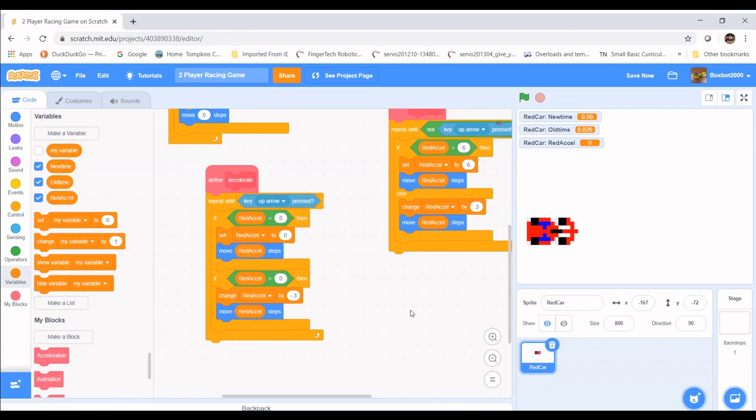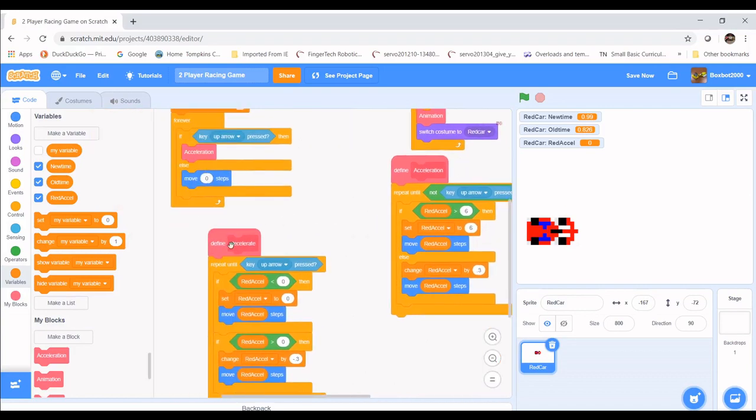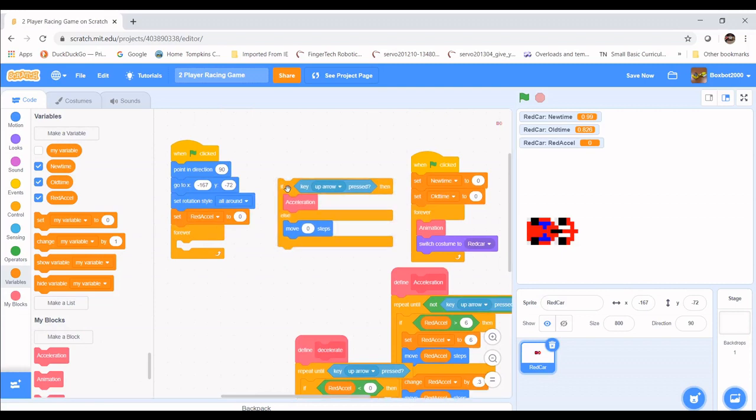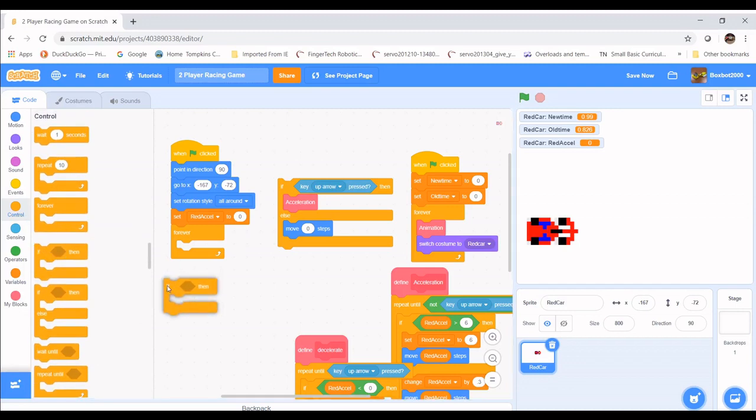Now what should happen is when I release the up arrow key, it should slow the car down to a stop. So to do this, what we're going to do is add this to our code. We're actually going to get rid of this if then else block and switch it with two if blocks. This will make it run a little bit smoother. So we're going to grab the two if blocks. We're going to put them together.